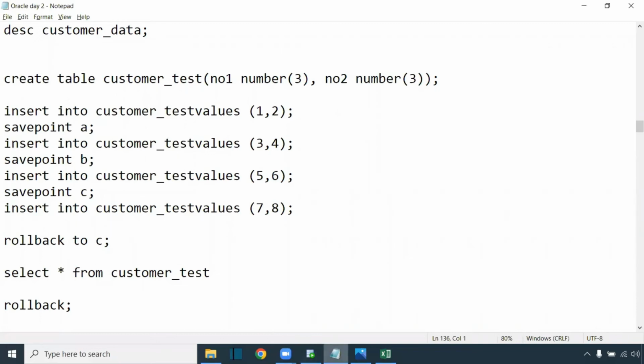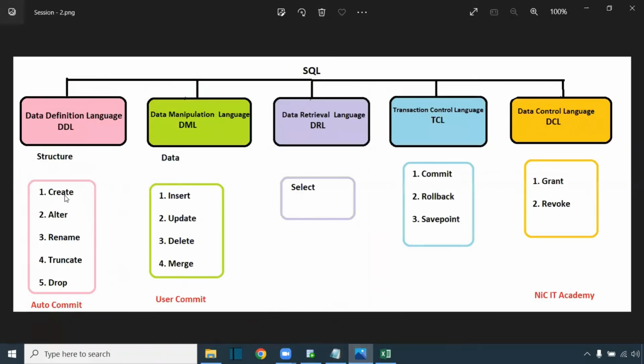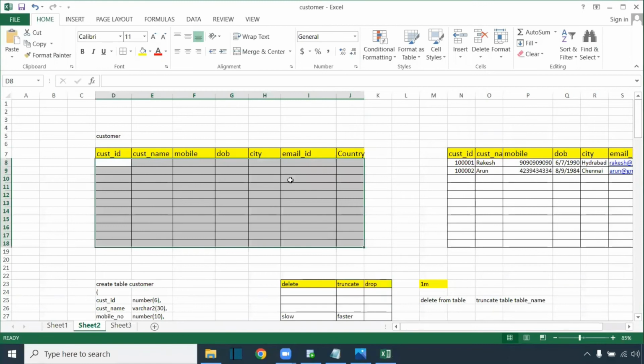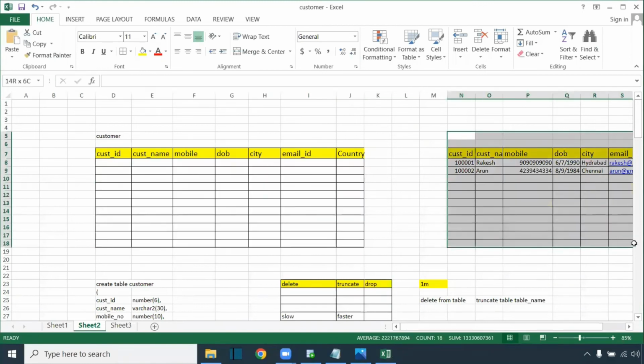Then what is the save point? So you know how to create the table, alter the table. Alter means adding a column, dropping a column. Rename is also alter only: rename a table, rename a column. Truncate means deleting all the records from the table, and you cannot roll it back. Why? Because this is a DDL statement. Drop also. Drop means table, data, structure, everything will be dropped. But with truncate, the structure will be maintained.